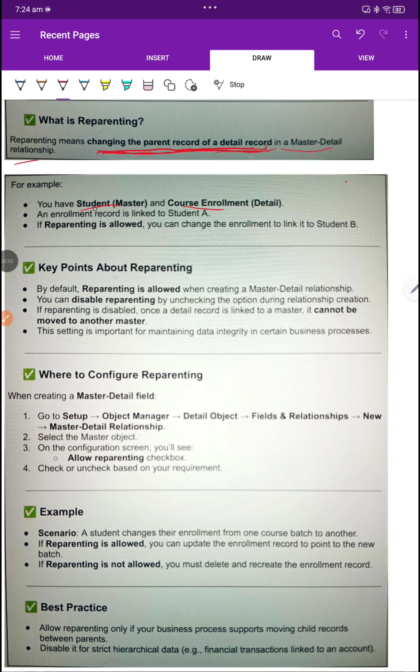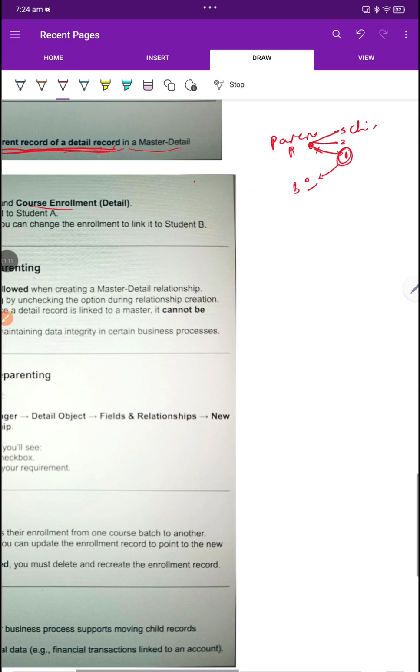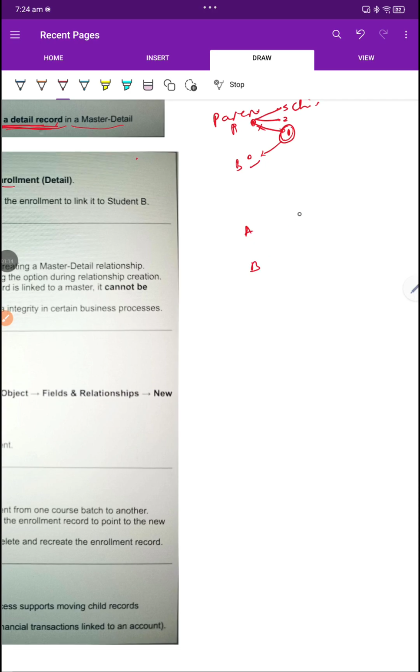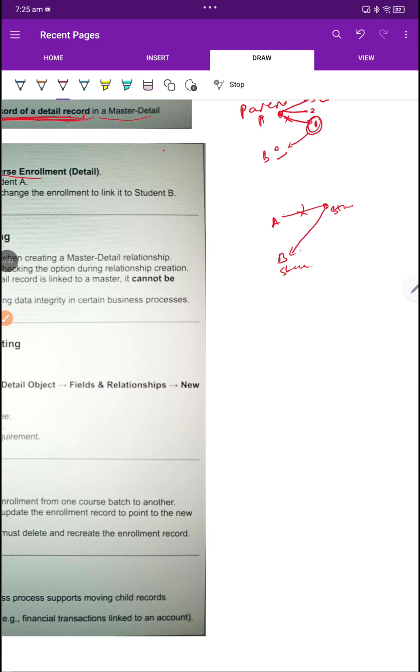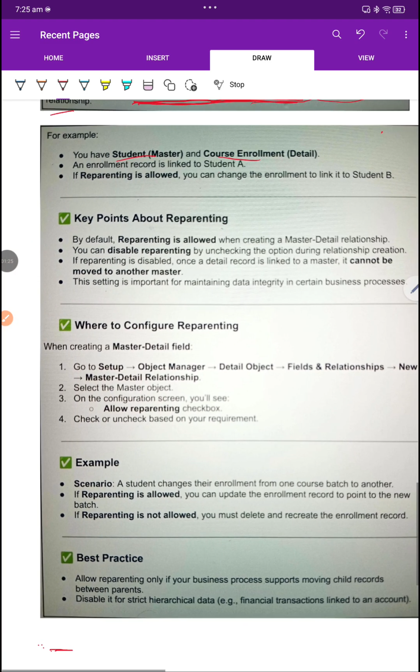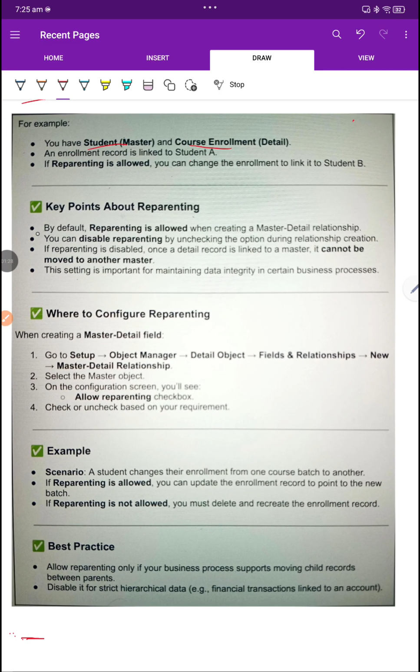For example, student is a master and course enrollment is a detail. An enrollment record is linked to a student; a single enrollment record is linked with student A. Reparenting allows you to change the enrollment to be linked to student B. For example, this is A and this is B. As the child is linked with A, reparenting allows you to change it to student B. The key point of reparenting is that by default reparenting is allowed.